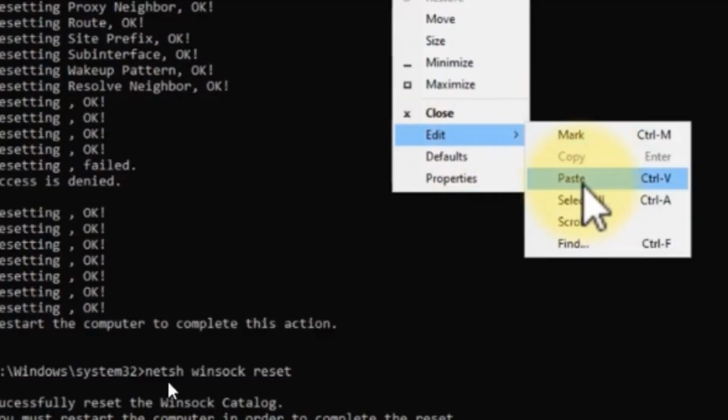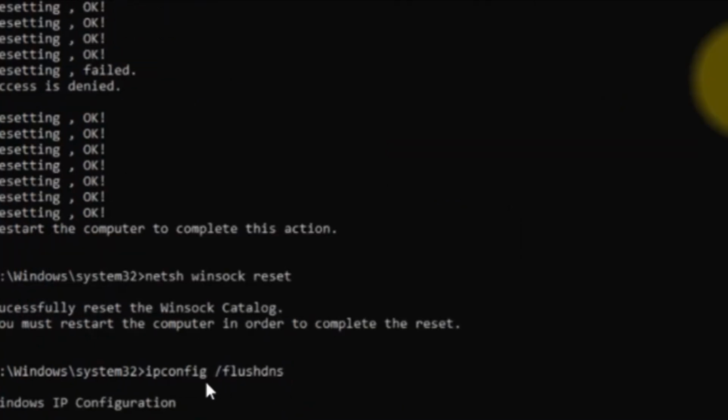Now you have to type netsh space winsock space reset. Hit enter and then you have to type ipconfig space forward slash flushdns. Now you have to restart your PC and hopefully your problem solves.